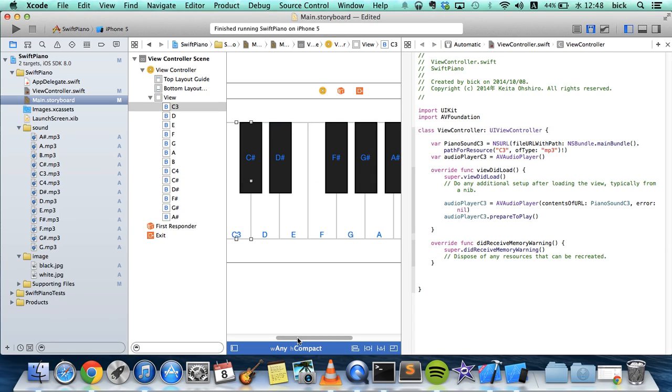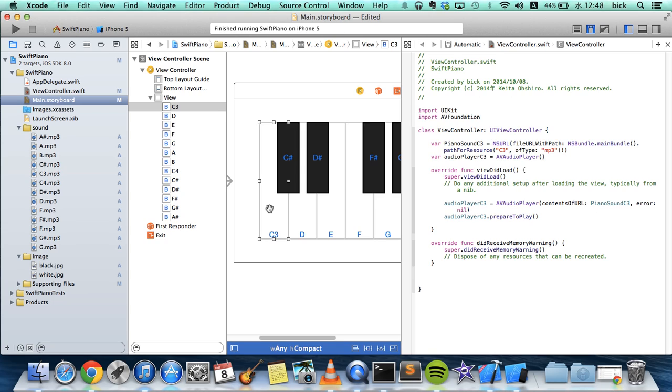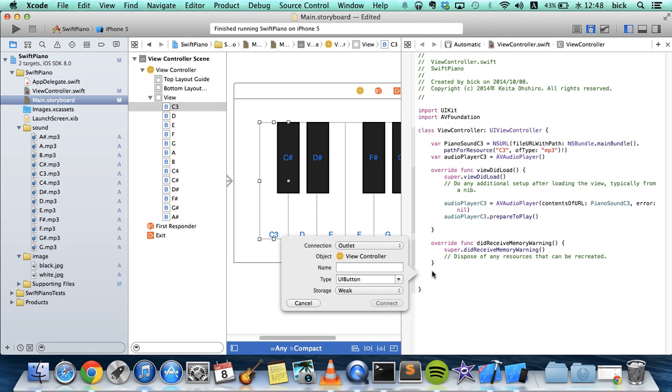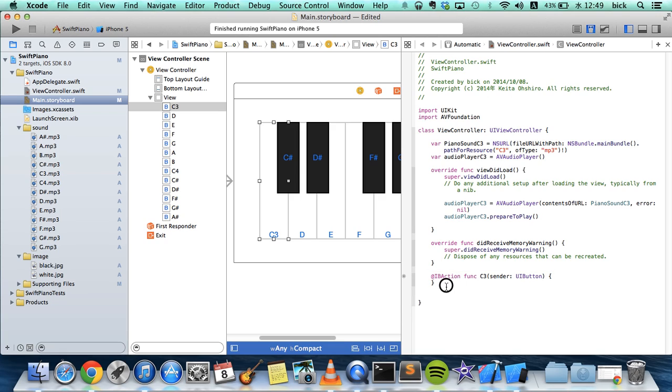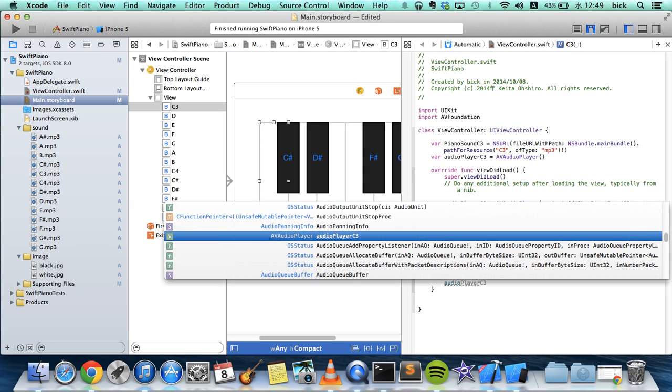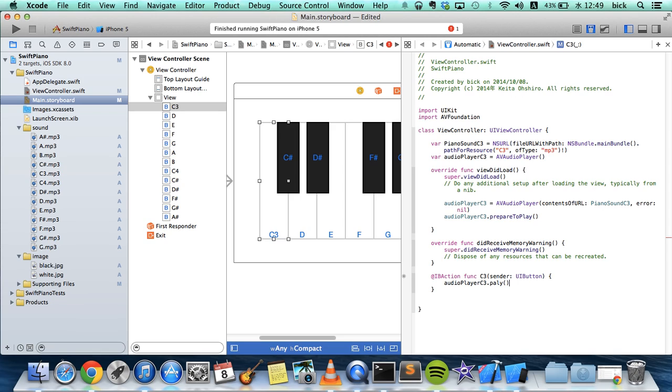When you click C3, press the control button and also left click. Go to the view controller and release. Okay, and let's change the settings: connection, action, name C3, type UIButton, event touchDown, and connect. Then you can see this code, and you can see this mark, which means it's connected. So when you press this button, the sound should come up. So let's write audio player C3 dot play, like this.